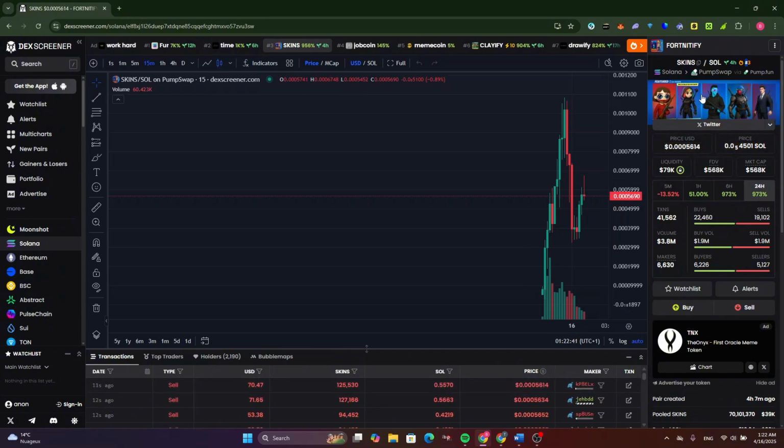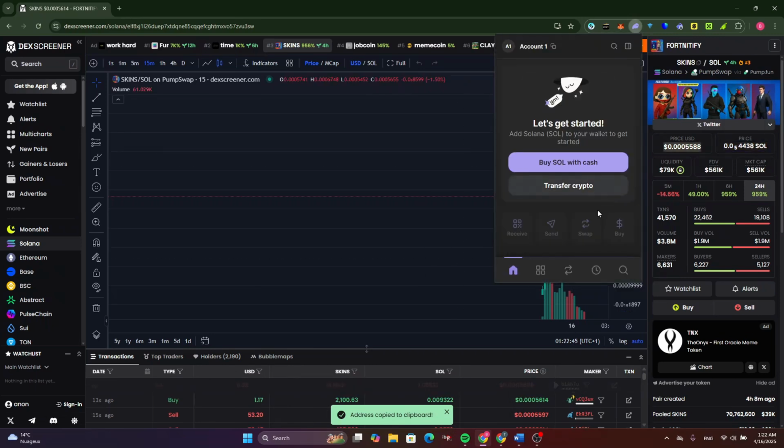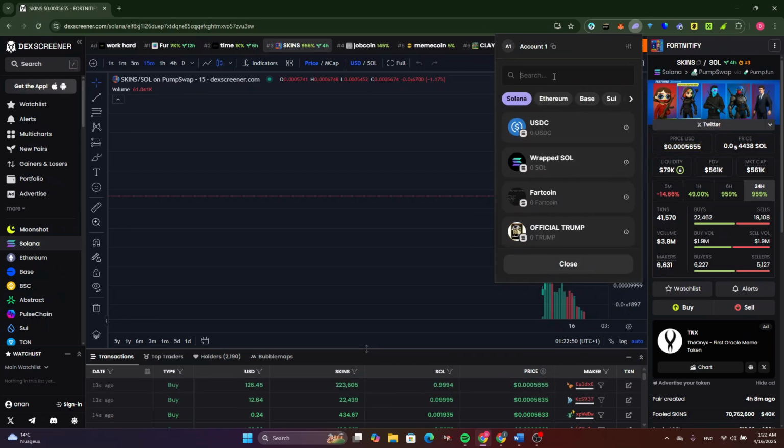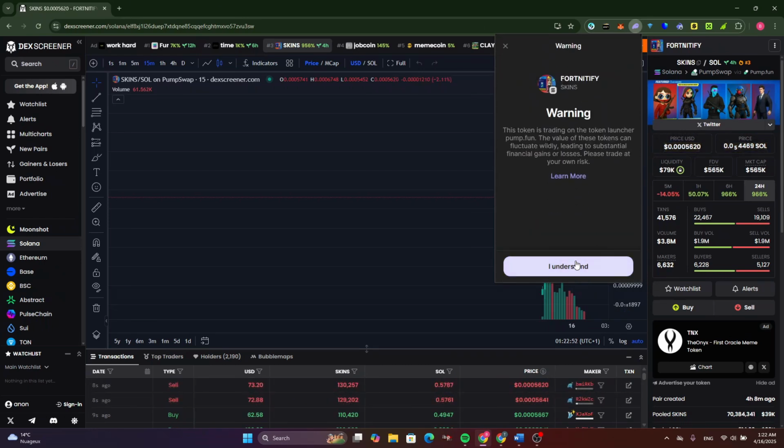Now, I will show you how to buy this token. Just click here to copy the token address and open it in your wallet. After that, click here on swap and make sure that you have enough Solana in your wallet. And now click here and paste the token address in the search bar. So this is how. Now click on it and click on I understand.